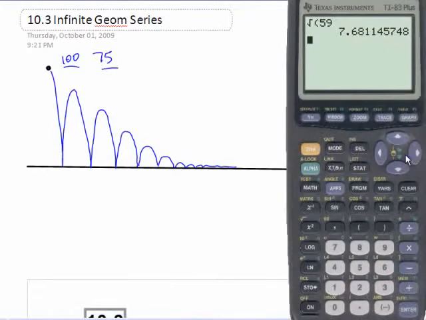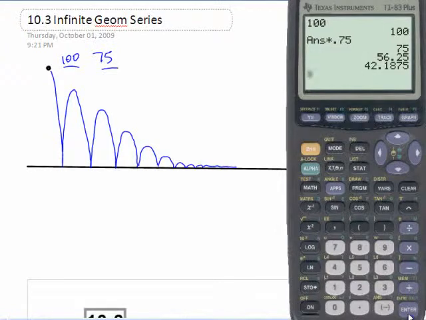So if we have our ball bouncing here, and the starting point is 100 meters, and every time we're taking 3/4 of that, then it's 75. Okay, the height after the first bounce is 75. That's the height after the second bounce. That's the height after the third bounce.